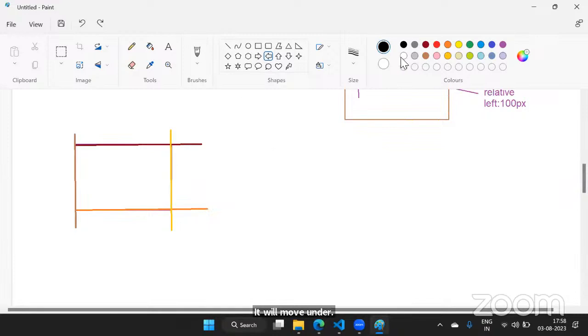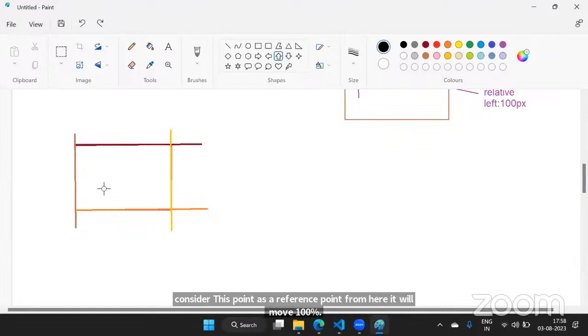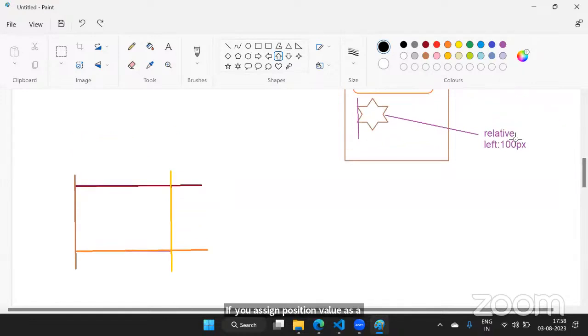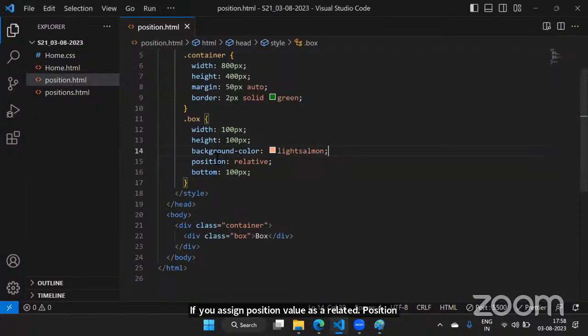Suppose if you say top, then it will consider this point as a reference point. From here, it will move 100 pixel. If you say bottom, then it will consider this line as a reference point. So it will consider its original left, right, top, bottom position, and from there it will move, if you assign position value as relative. Is it clear? Is relative position clear for everyone?